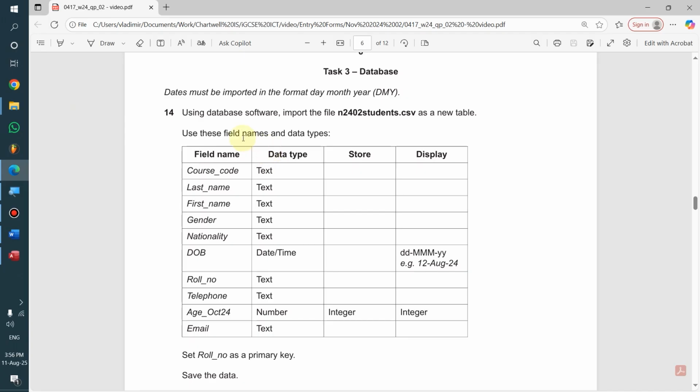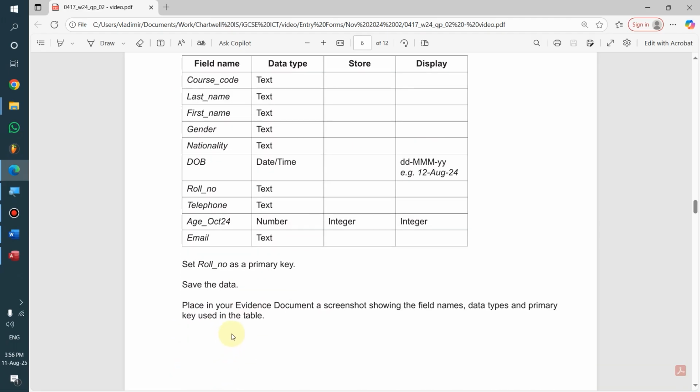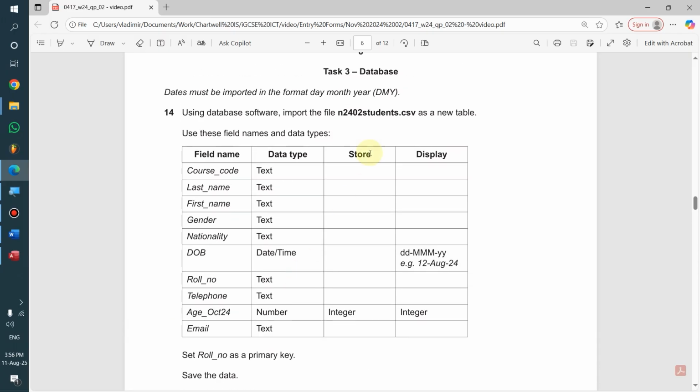And if we go back, let's go into details for this question. So here's the first question, 14. Using database software, import the file students as a new table. Use these field names and data types. Here they explain what types of field names and data types are supposed to be. Set roll number as primary key and save the data. And then, again, a very common situation, we have to take a screenshot and put it into evidence. So let's start with that.